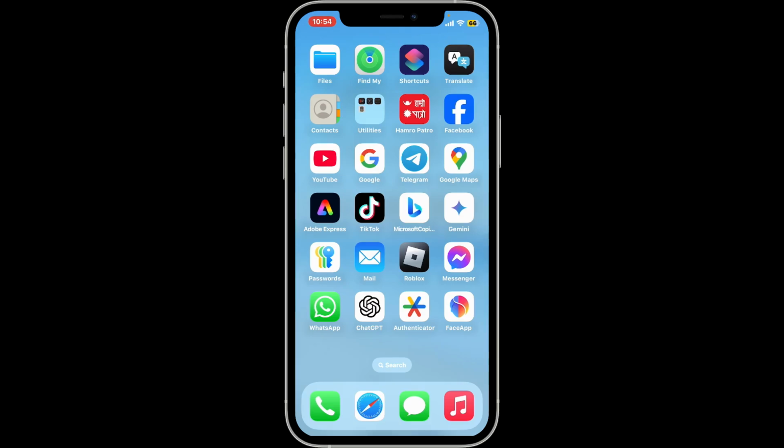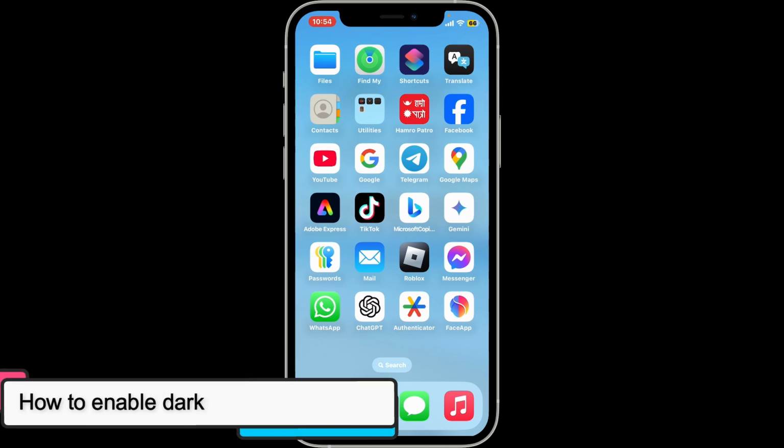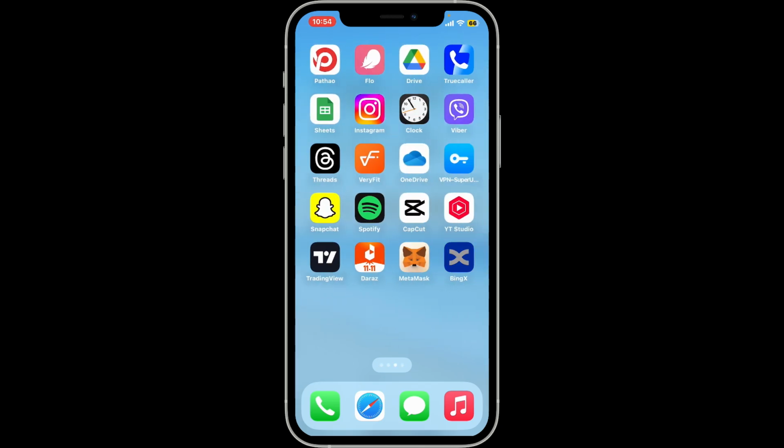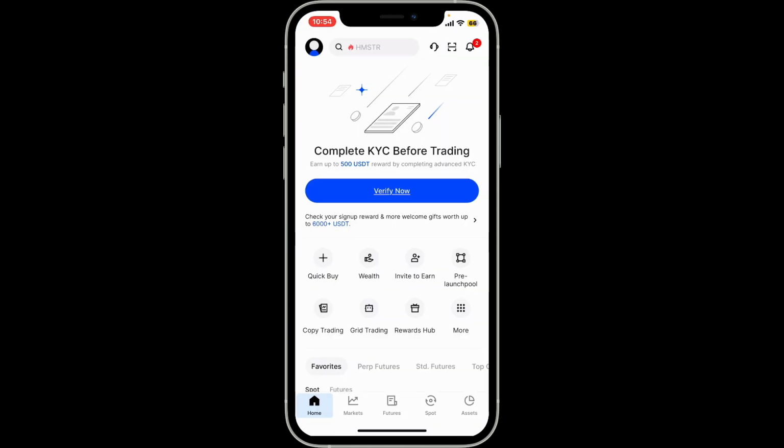In this video, I'm gonna show you how to enable dark mode on BingX mobile application. To turn on or enable dark mode on BingX, first of all, launch the BingX application and log into your account. By default, you will be able to see a white background whenever you open up the BingX app.